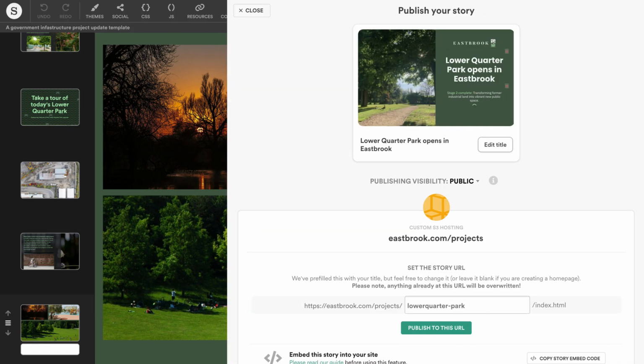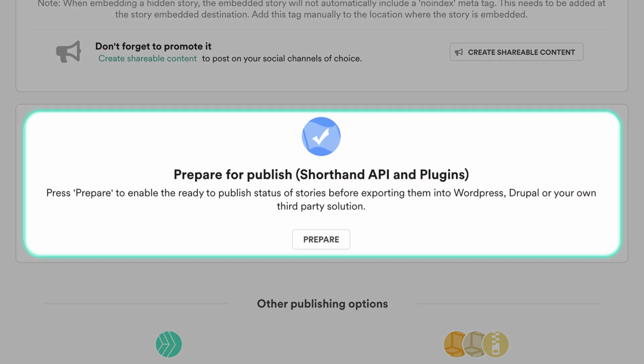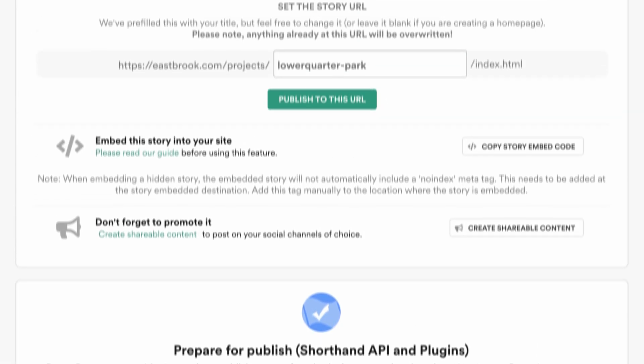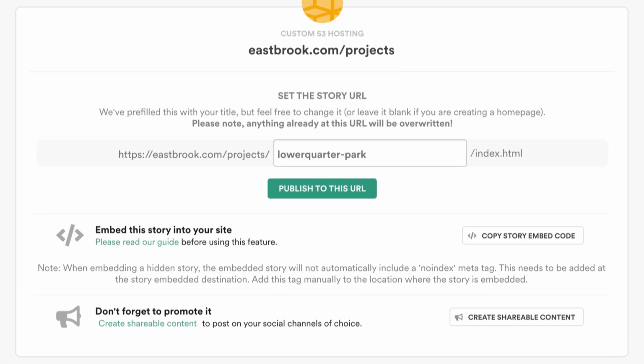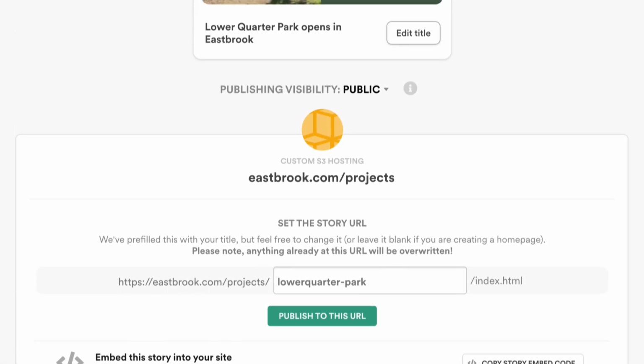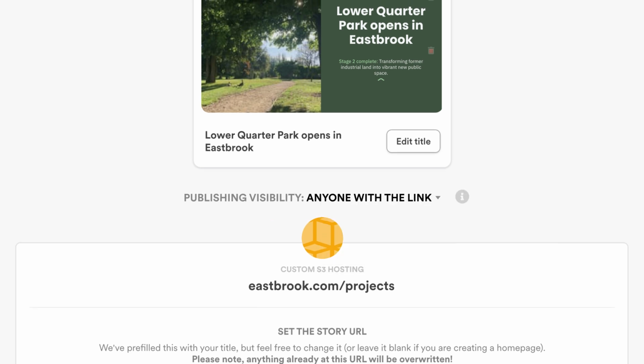The simplest option is to host with Shorthand. One click and your story's live, on your own subdomain if you like. Or publish to your existing site, with plugins for WordPress and Drupal, or a simple embed that you can paste into your CMS. For stories with a smaller audience, such as internal docs or sales proposals, publish to a private link or add password protection.